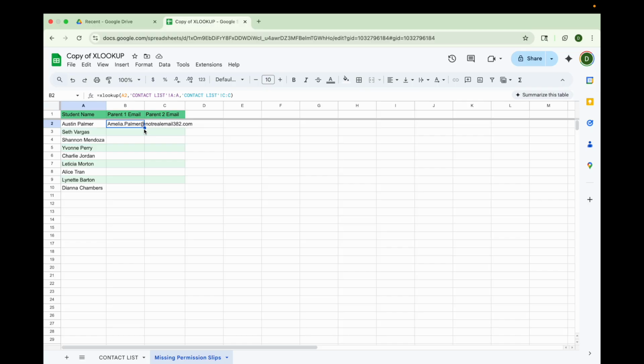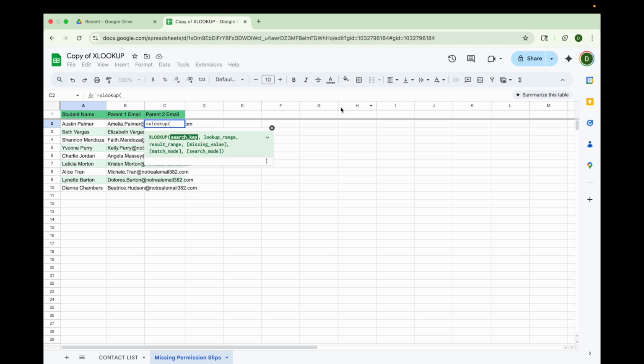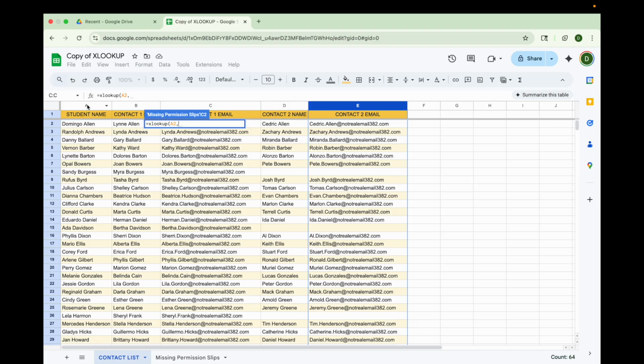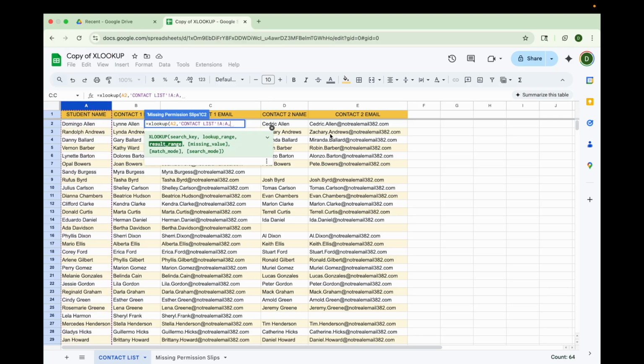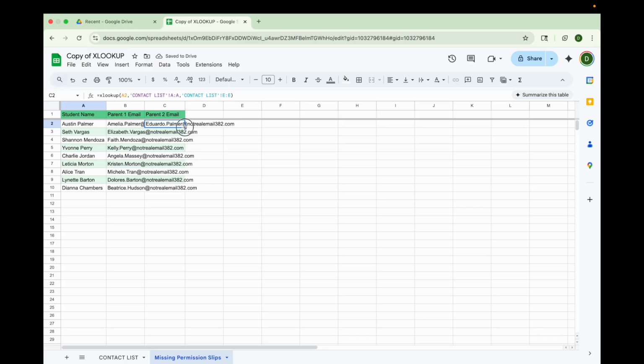So then I'm going to put my mouse over the blue dot and drag down, and you'll see that does the same thing now for every student. And I can do the same thing now with the other student's parent. So I'll type in equals XLOOKUP, open the parentheses, click on the student's name, comma, contact list, go back to this tab. So now I'll click on the column with the student's name, comma again, and I'll click on the column with the second parent's email address. Press return, drag this down.